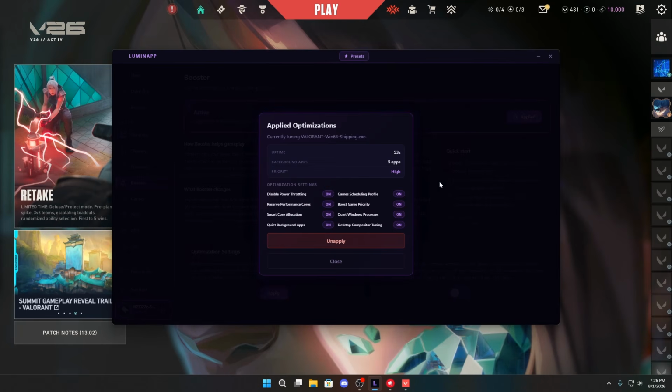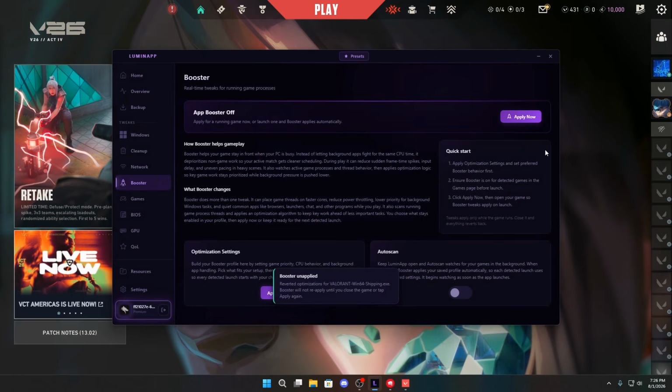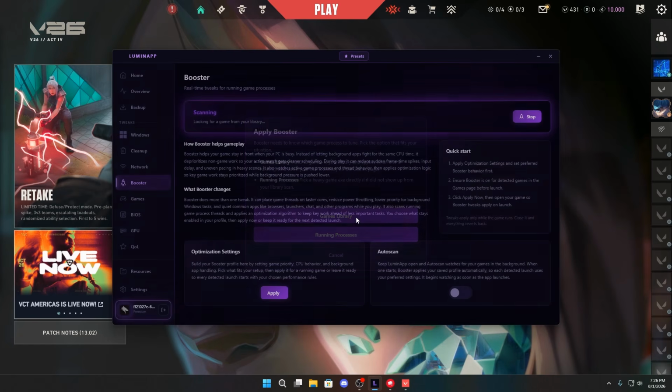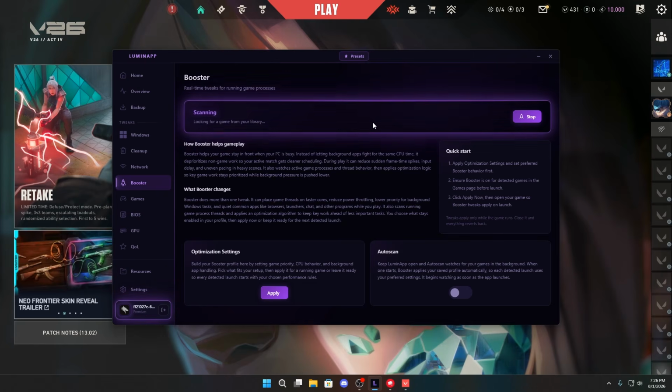Now that we're here, you can see it's applied. We can look over the optimizations. Let's minimize these different background apps. And yeah, if we want to unapply that now, so we can look at the library one, we would just hit this. And to do a library apply, all you do is go ahead and click on game library. That's going to be scanning. It's going to look through all the processes that could be one of the games that you have in your library, and then it's going to pick from there.